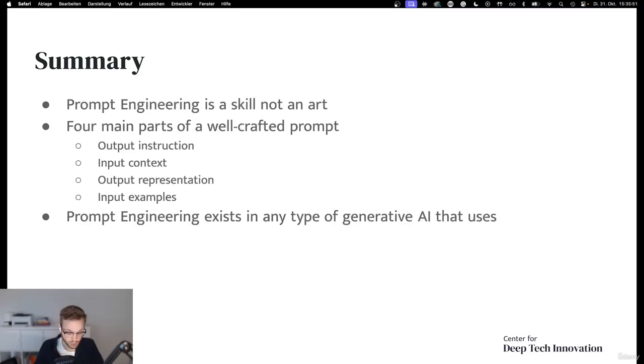And prompt engineering exists really in any type of generative AI that uses text as its input method. So ChatGPT, generative text, but also generative images. There are a lot where you can type, like in Midjourney, these types of things. Later, we will look deeper into specific prompt engineering techniques. But for now, keep this general framework, these 4 dimensions, and the mindset behind prompt engineering in mind.